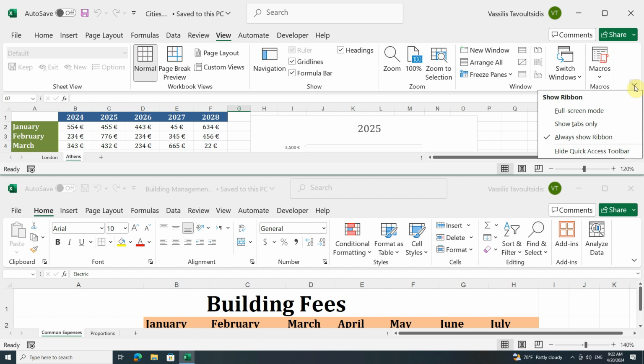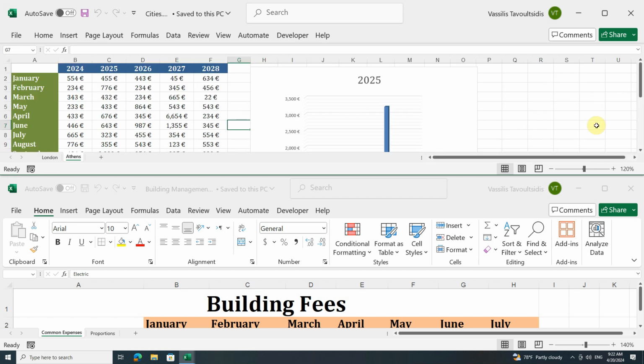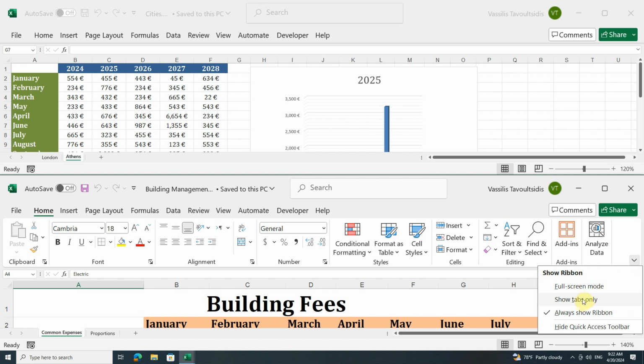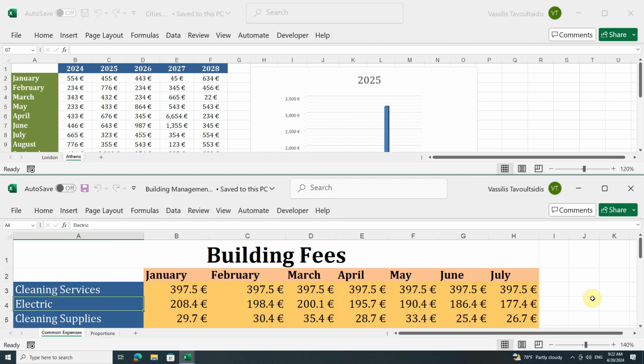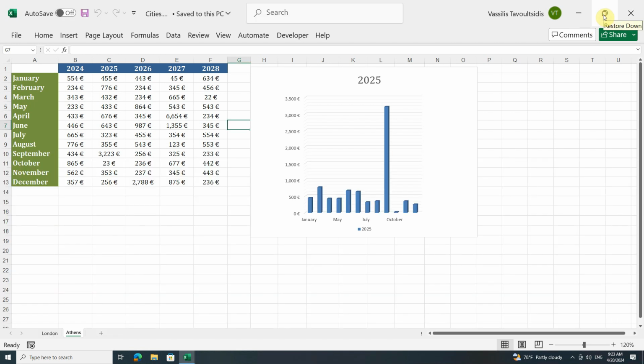From the drop-down menu, I will select the option Show Tabs Only. I will now do the same thing in the building management file. I will click the arrow to open the Show Ribbon list, and I will click on the Show Tabs Only option. As you can see, the situation now is much better. When I no longer need this window arrangement, I can use the Minimize or Maximize button to have the view I want. I will click on the Maximize button for the Cities XLSX workbook, and as you can see, the workbook now takes up all my available screen space.